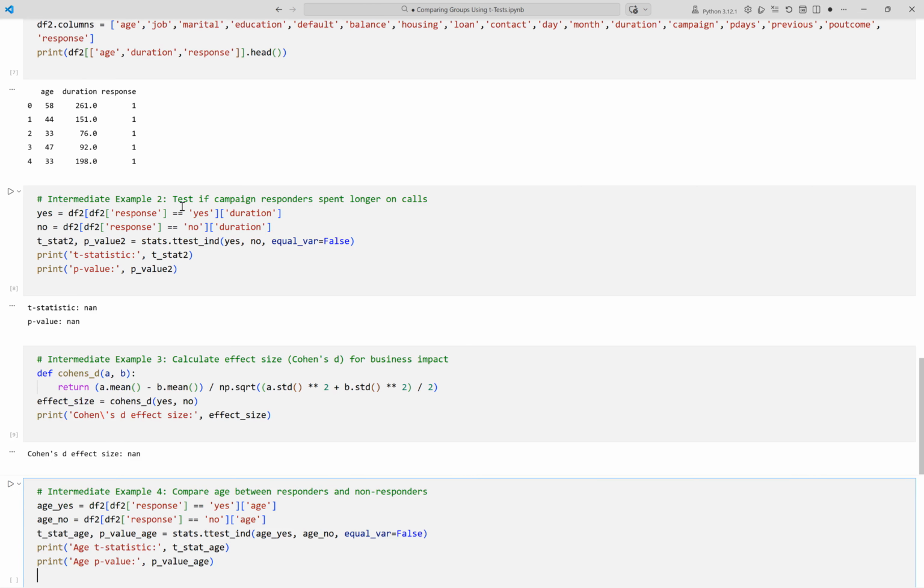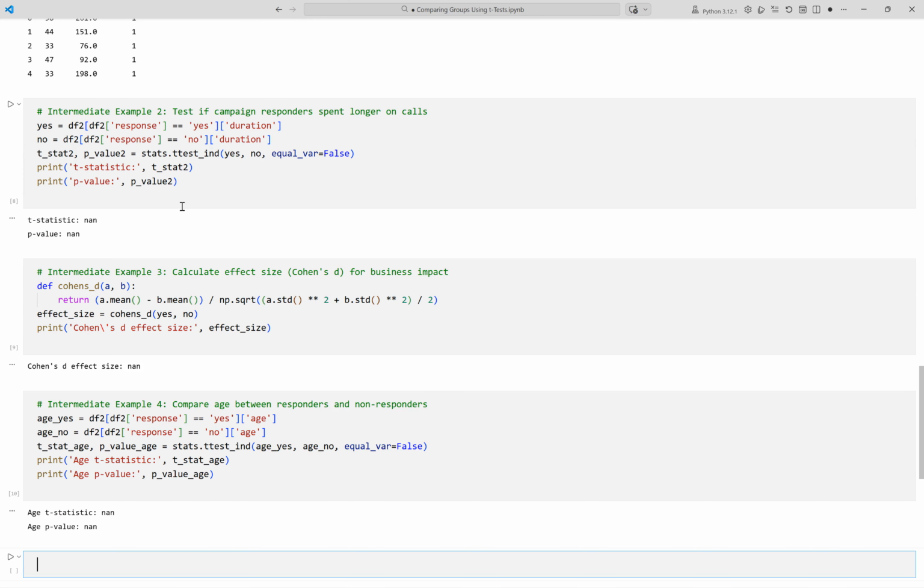Running the cell now. Here, the output shows NaN for both the t-statistic and p-value, indicating the test could not be performed properly. This often happens if one of the groups, response equals yes or no, has no age data or has identical values, underscoring the importance of checking data completeness and group definitions before comparing demographics. The lesson here is to ensure you have valid, non-empty groups before running statistical tests on customer segments.